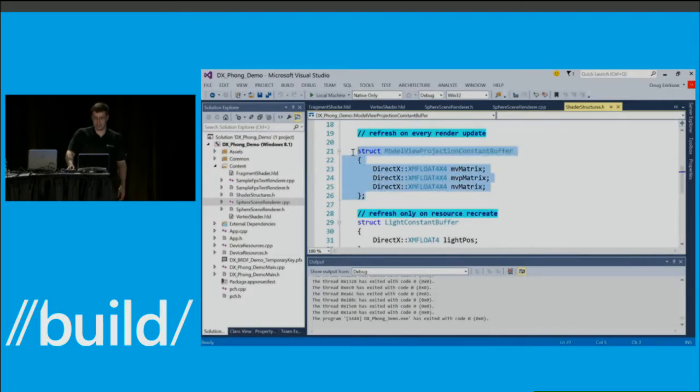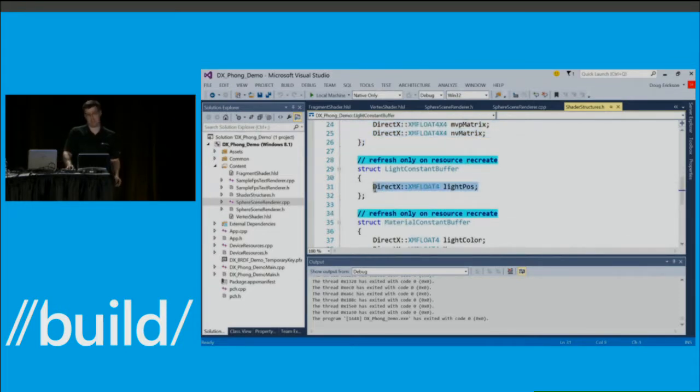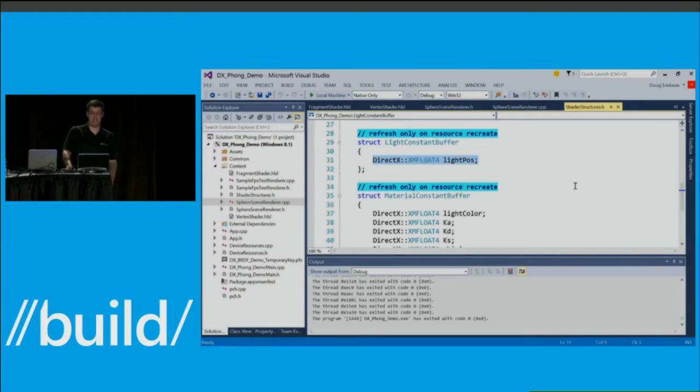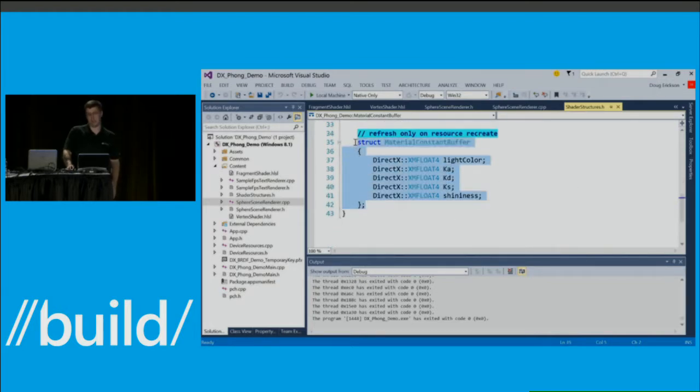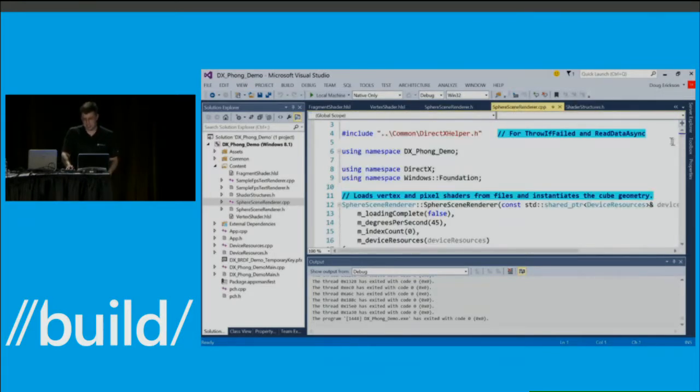And here's, look at that, MV matrix, MVP matrix, and then our normal matrix. The light position I just put in a single constant buffer because I felt like it. It also maps what I did into OpenGL. And then all our material data wrapped up in one constant buffer type as well. So let's take a look at the CPP code.